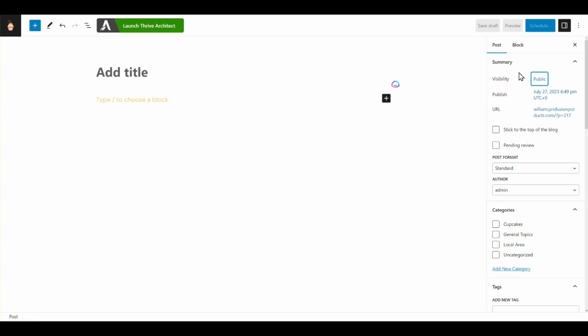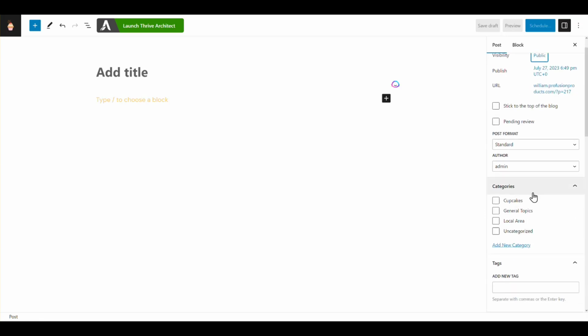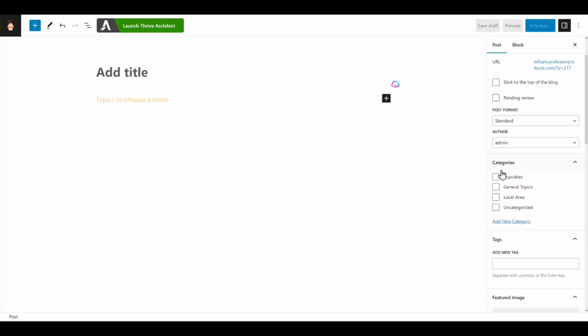Now, your options may not always be in this order. They may not always be summary, categories, tags, featured image, but you will always have featured image, tags, categories, so on and so forth. So find your categories and go ahead and click whatever categories your blog will be, or add new categories that are sufficient for what you are looking for.